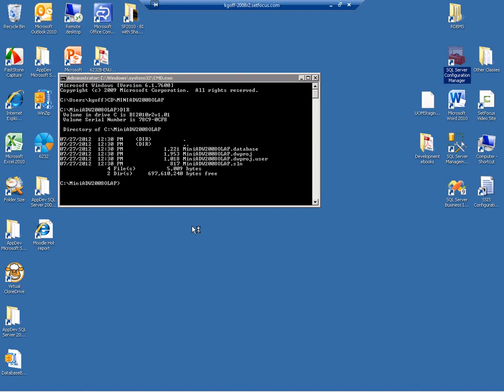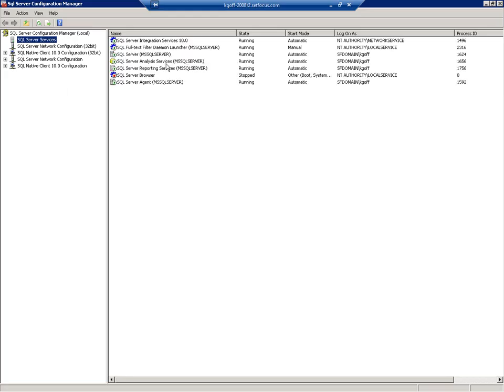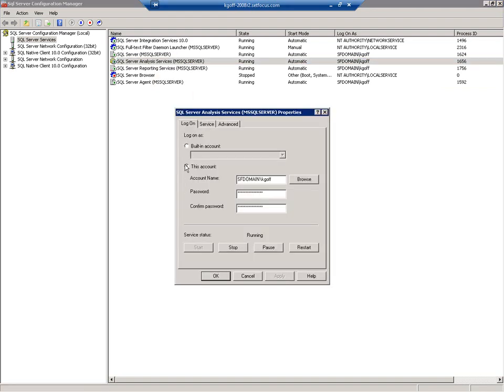This is only if you got an error actually trying to process it. So I'm launching the Configuration Manager, and it's going to list the different services that are running on the machine. Again, if you got an error trying to process the cube, what you might need to do is come down to the service for Analysis Services, right-click on it, go to Properties, and change the logon account to "This account," and then put in your domain name. Now, for most students, it's going to be sfdomain, then a backslash, and then first name dot last name. Because I'm an instructor, we just use first initial last name.